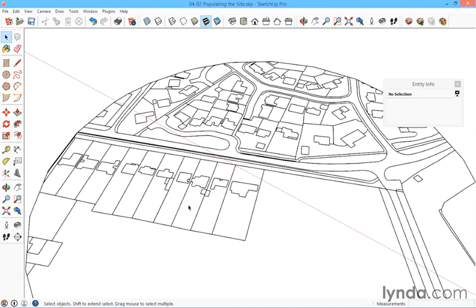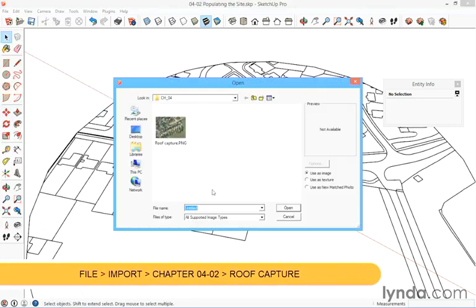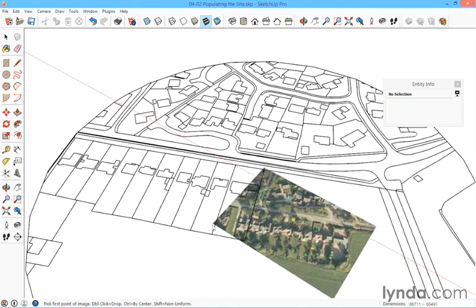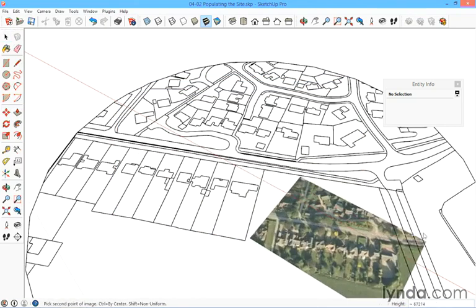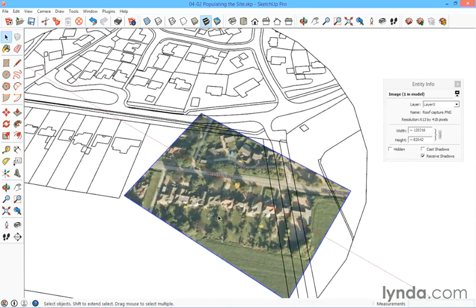So if you've got access to the exercise files, then File, Import, and then under all supported image types, select Roof Capture, which is in Chapter 4, and then you can open that up. That'll come in as a little snapshot. You can drag it to suit, so we get an idea of what's going on.